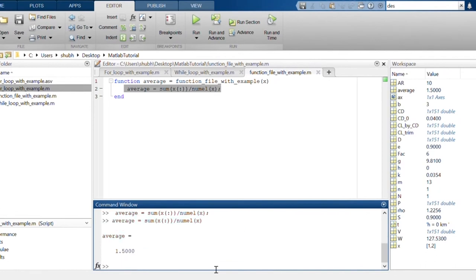Okay, suppose you want to compute the average of 1, 2, 3. Manually, what will be the answer? 1 plus 2 plus 3, total 6, divided by 3, so 2 will be the answer, right? Let's see whether we are getting 2 or not. 2 will be the average. So this is the beauty of the function file.